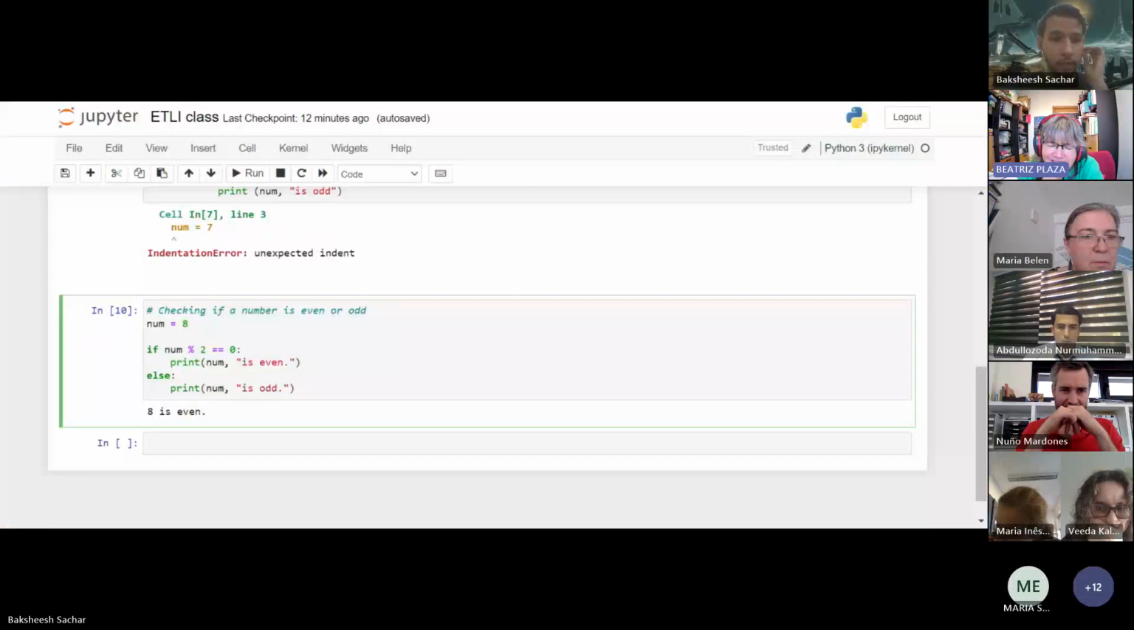Yes, and the percentage, please. I'm sorry to ask this, but what about the percentage? What is the meaning of this? If number percentage 2 is equal to 0, this is clear. But number percentage 2. So you're not able to understand what the percentage sign is.